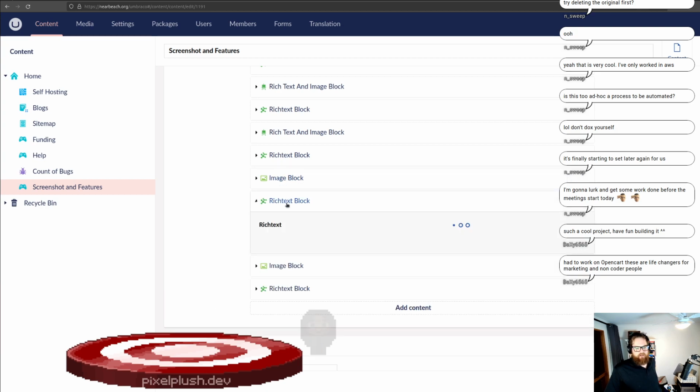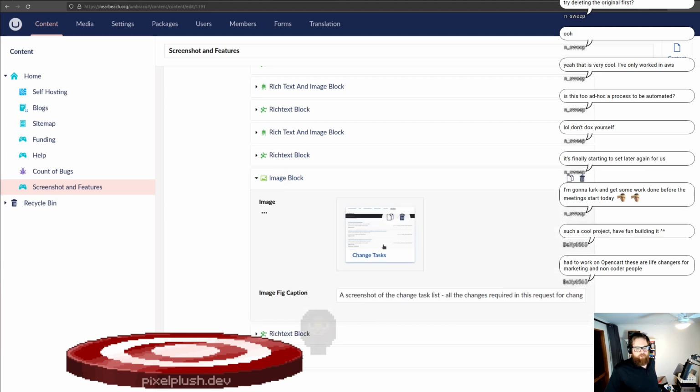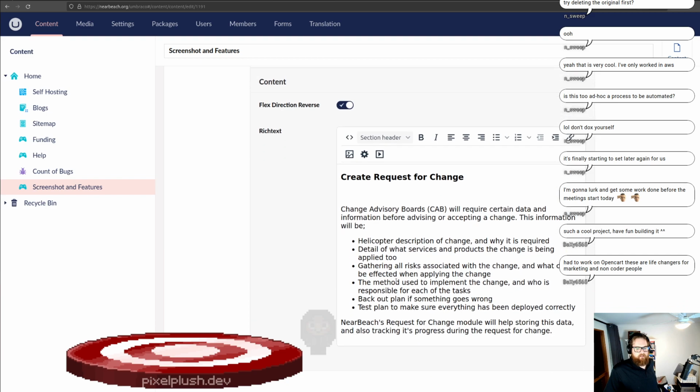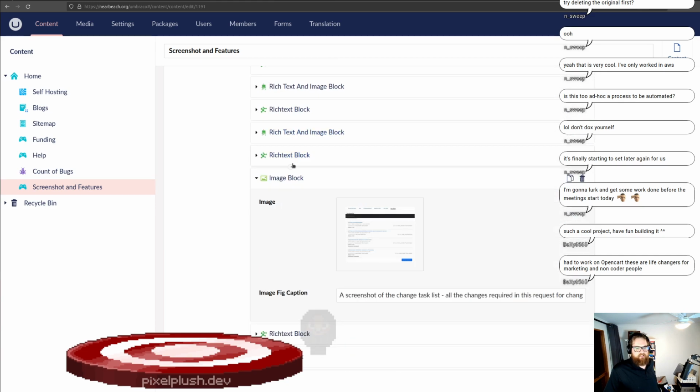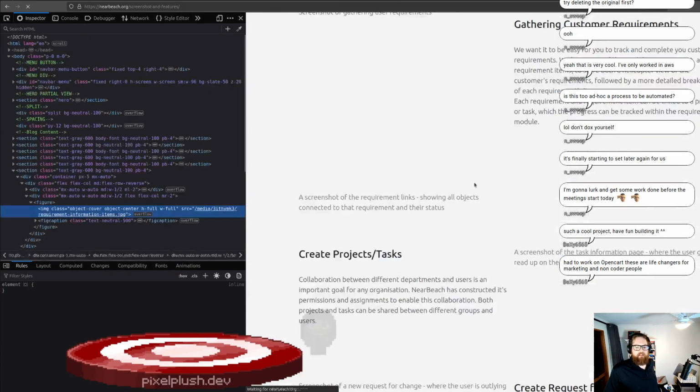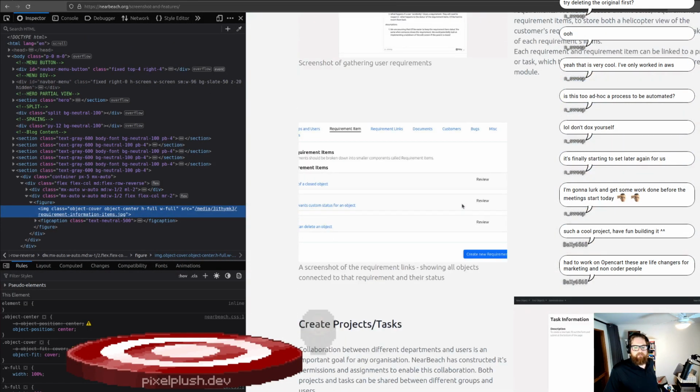Instead of having these rich text blocks as spaces, it's smarter to do it that way. Okay, so now we've got another image block. We've got the Kanban board. Ooh, this is a change task. Creating requests for change. Yes. So if we have a look at here and refresh, we go down.